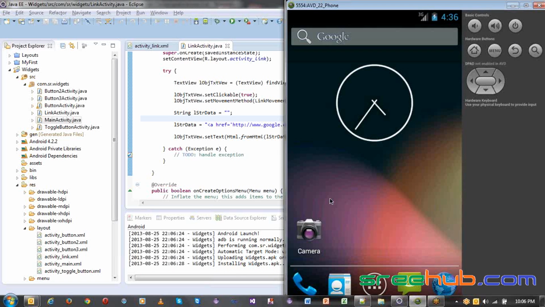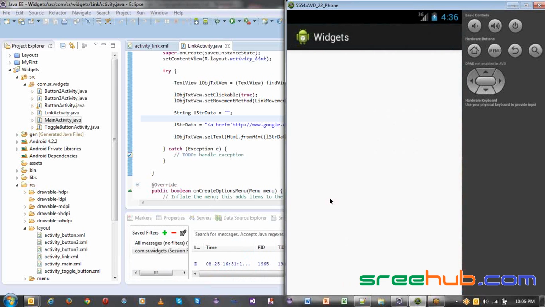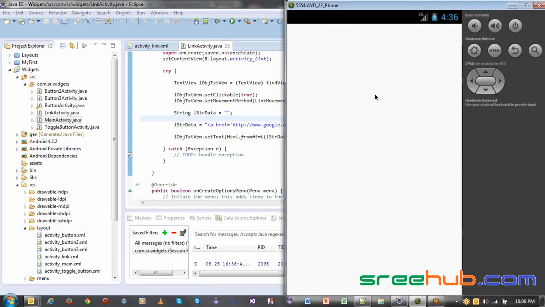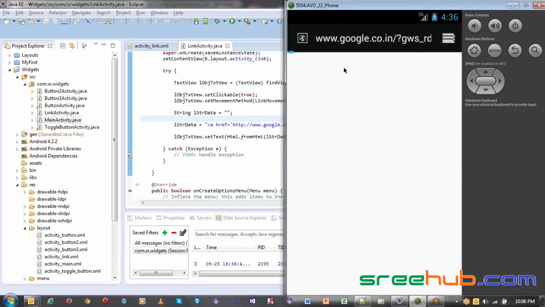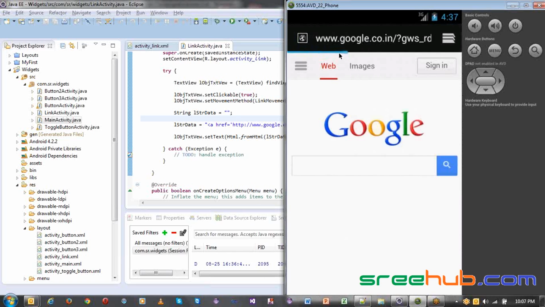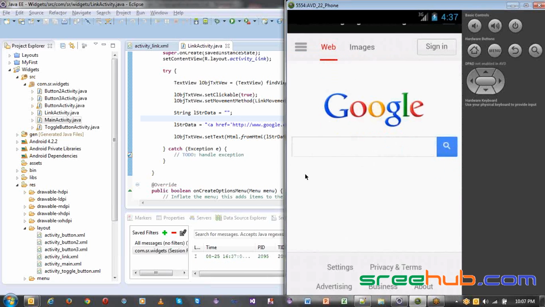Again, it all depends on your activity anyway. The recent one is HTML5, so maybe some components of HTML5 may not work, but most of the things will work on HTML5, okay? Now you can see the text view became a link. Now when I click on this link, it will actually open up a browser, and it is going to the link whatever we gave. You can see the Google page open.